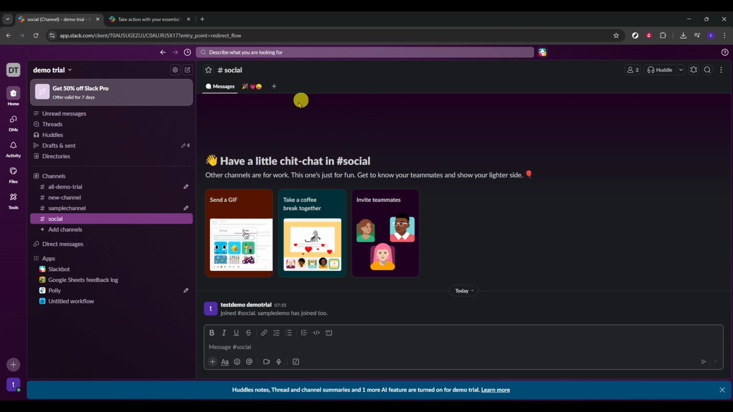If your results are too broad, return to the search bar at the top of the results page and refine your terms. Add a person, a channel, or a date filter to zero in on exactly what you need.